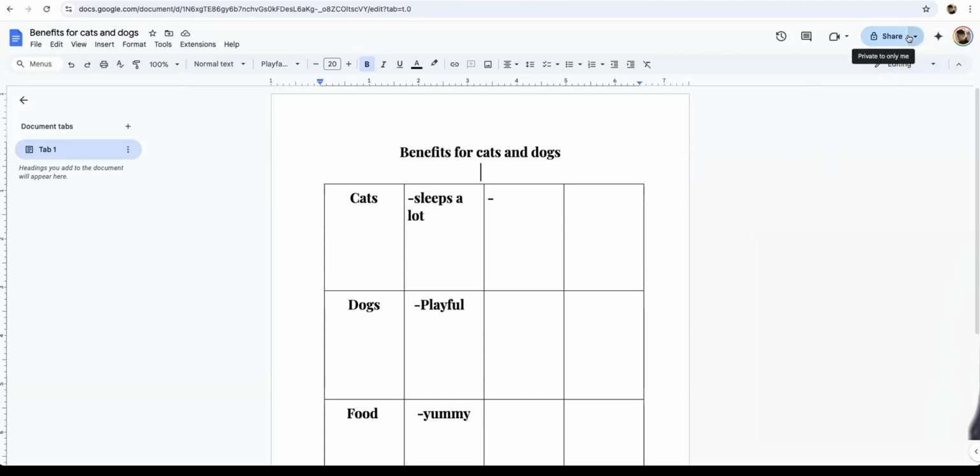Here's the share button. You could also share to other people to allow them to edit for you, or to have a teacher view your project or so.